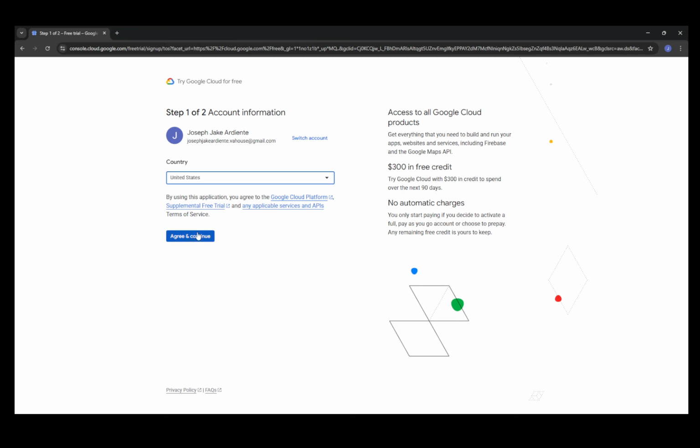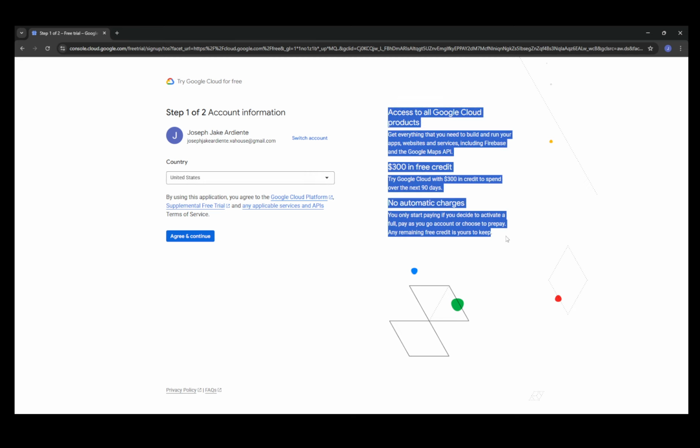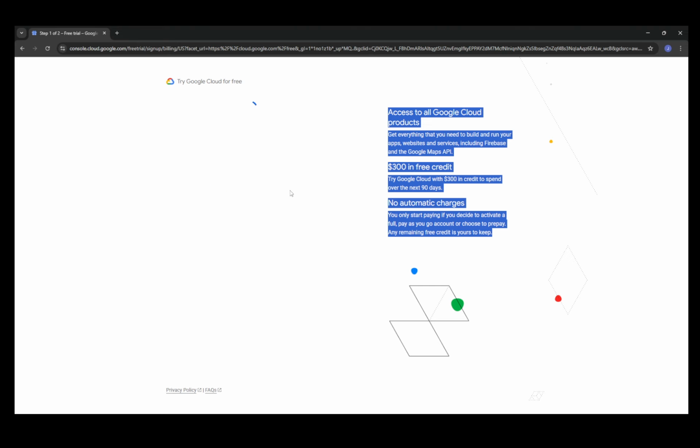Now, for those wondering about eligibility, you will need to sign up using a Google account. Additionally, you'll need to add a payment method during the sign-up process. This is primarily for identity verification purposes and helps ensure the security and integrity of the services offered. Rest assured, you won't be charged unless you choose to upgrade your account.